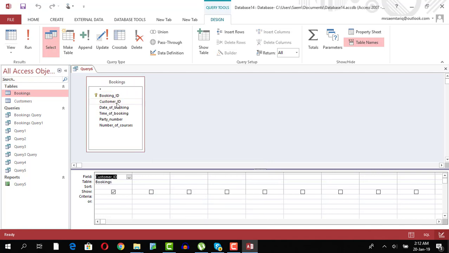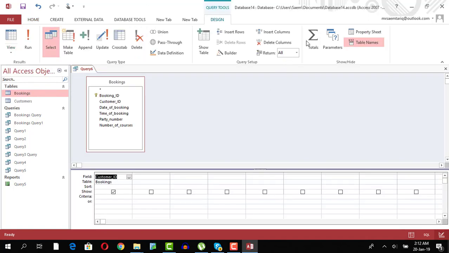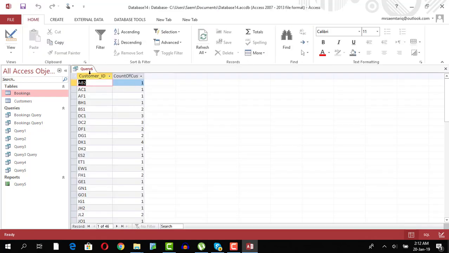Let me add the customer ID. I get the following. Are you following me? Yes, sir. And now if I want to just use this and count, then what I can do is click on totals, add the customer ID again, group by, and say over here count. Okay, you probably will discuss in the class as well. आप समझ गए? Now this means I don't need another field to compare. I can simply count this and all that. ठीक है?